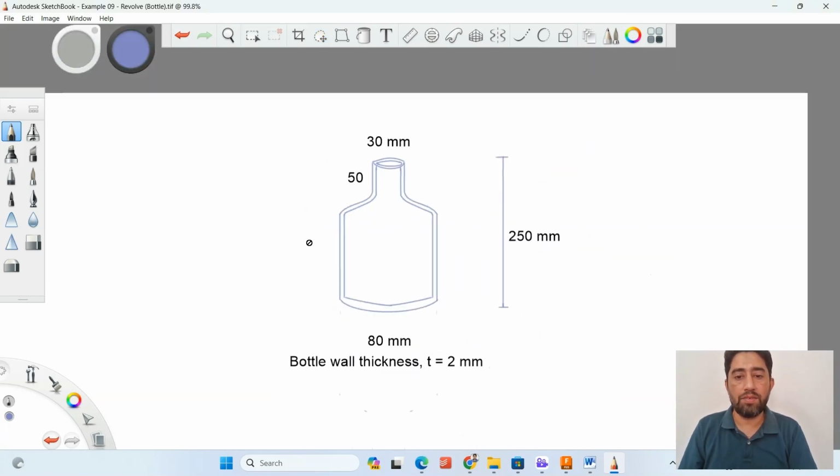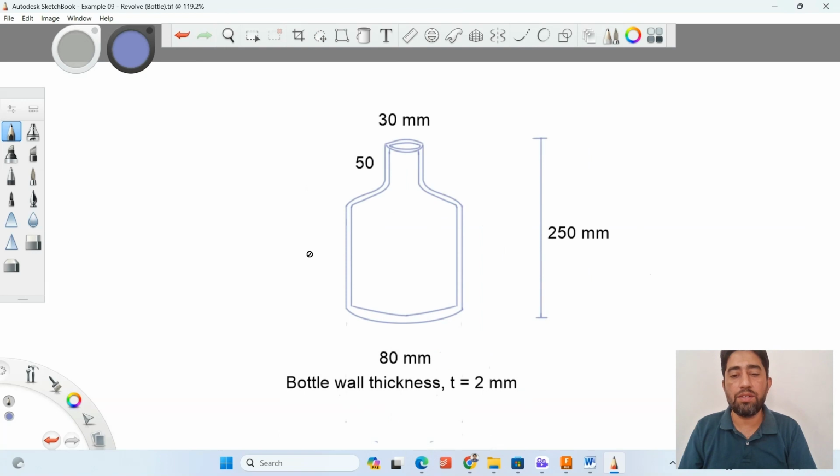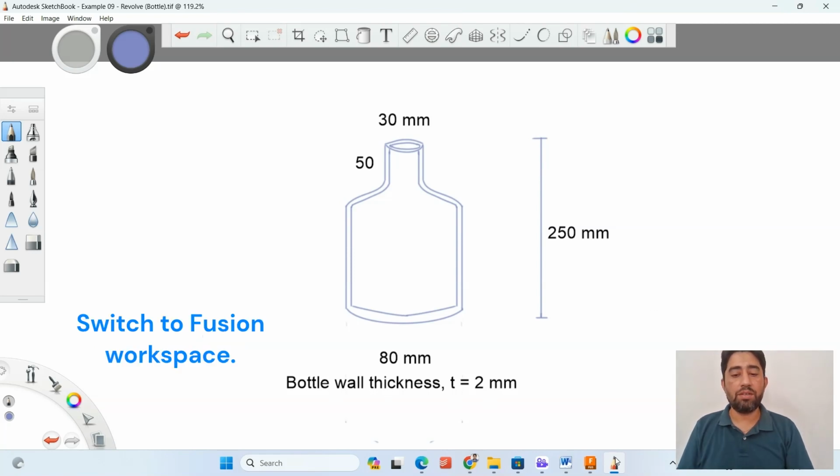So this is the sketch we are making in Fusion 360 and then model it to make a bottle. We are not giving the color and other text written on the bottle. We are just giving the appearance and shape to the bottle with the given dimensions. So we can save this file at the appropriate location. Now go to Fusion 360 to start making the model.